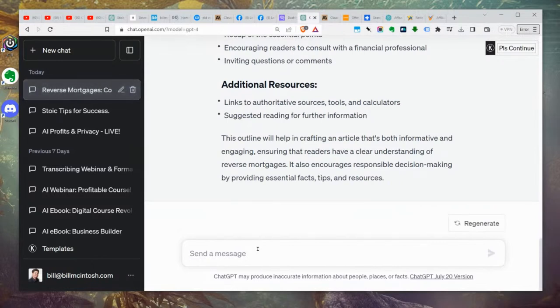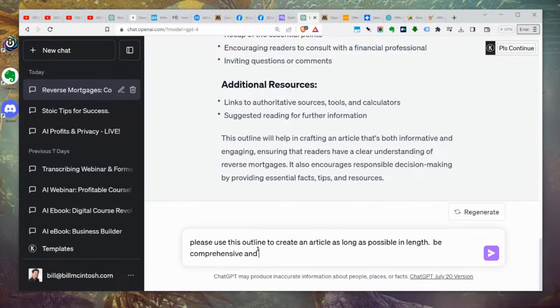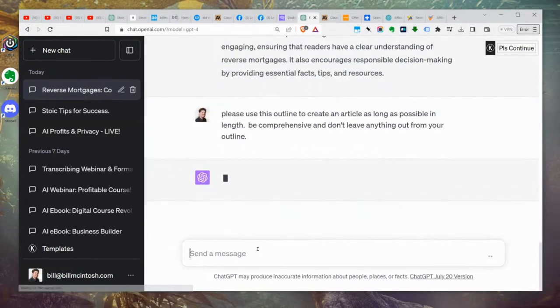Okay, and I'm going to say, please use this outline to create an article as long as possible in length. Be comprehensive and don't leave anything out from your outline. Okay, and now it's going to write it.